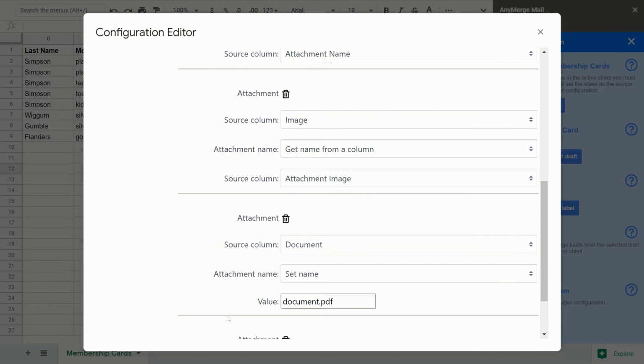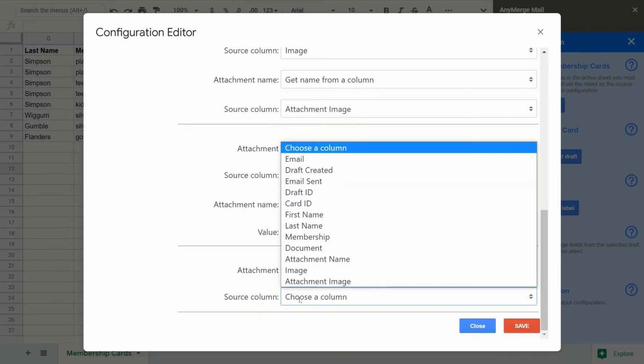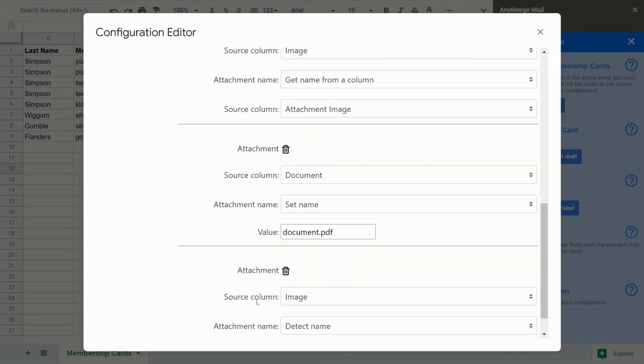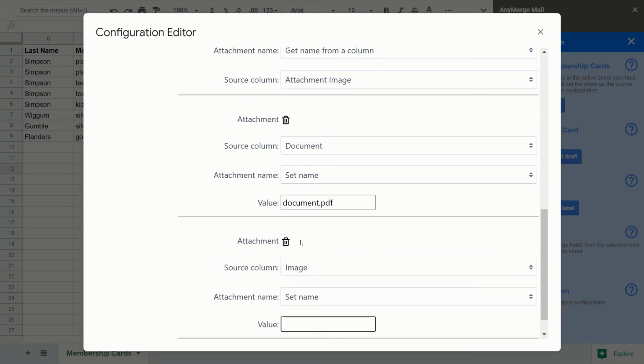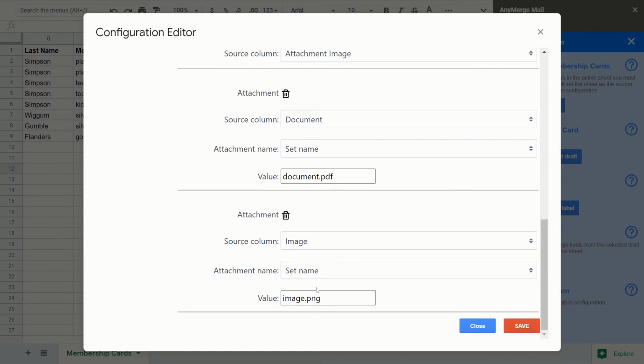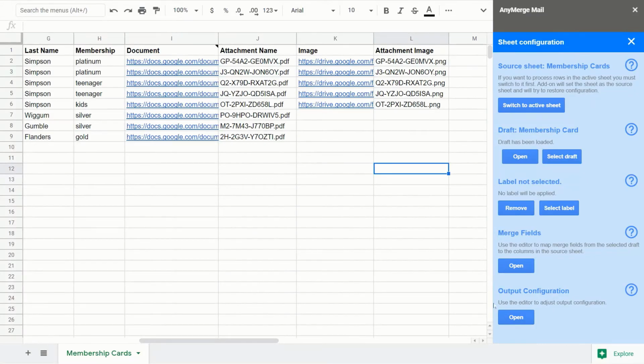And finally, the last attachment, in this case we take it from the image, and we set name, and in this case all those files in the image column are PNGs, so let's call it image.png. So we again must provide the correct extension. Let's save it.